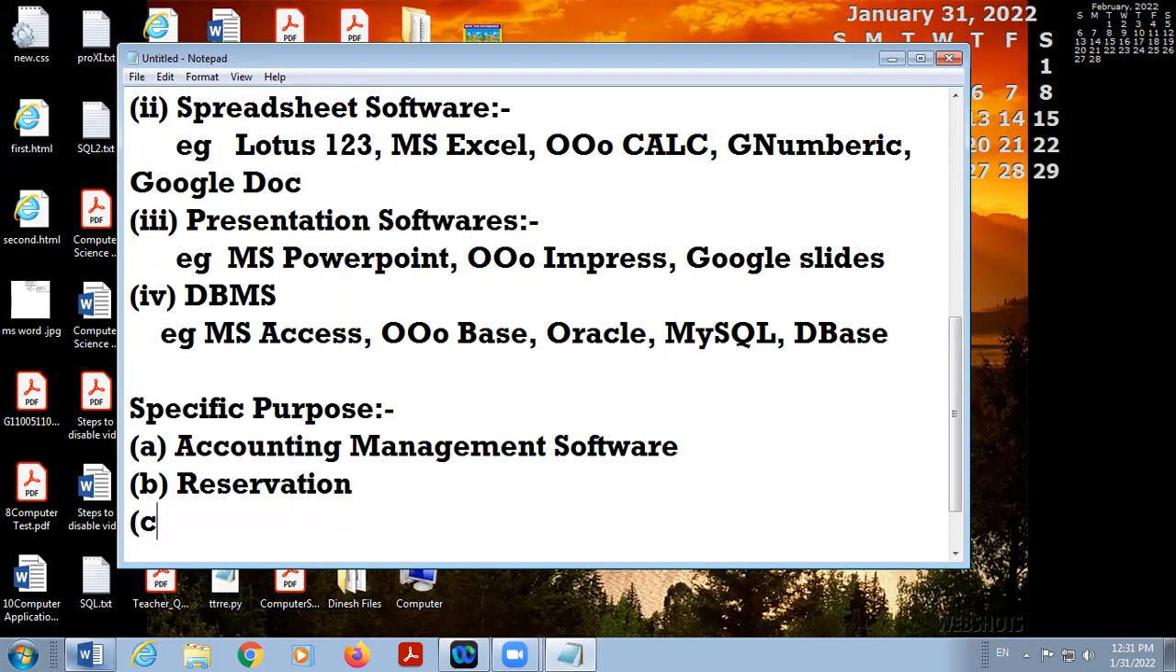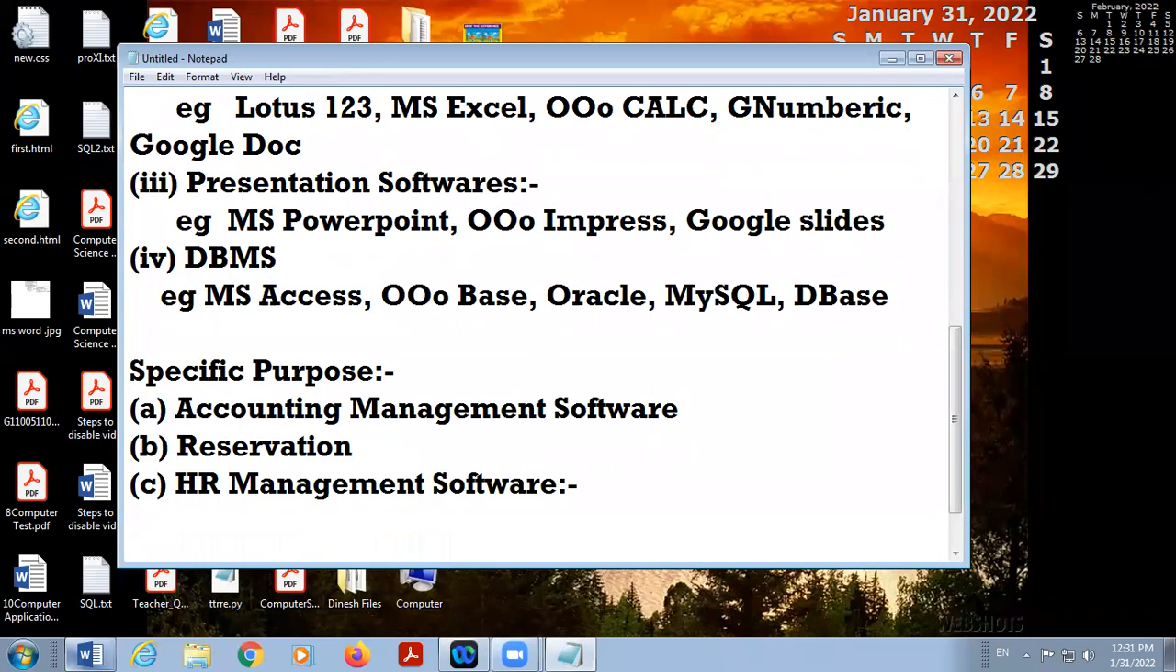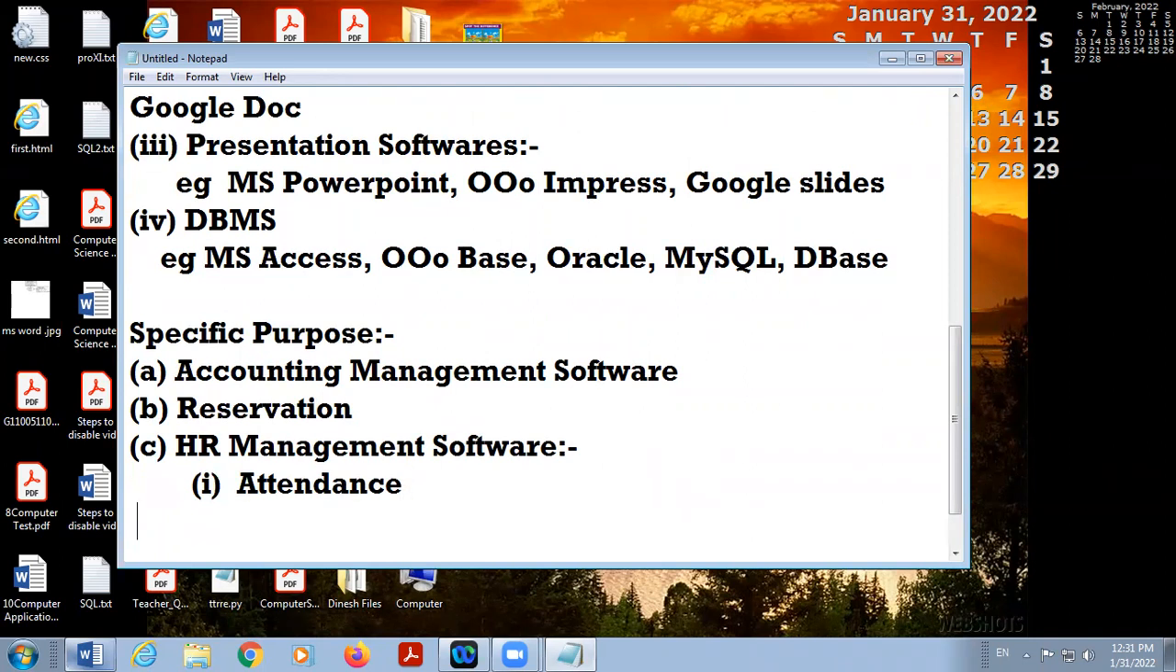Then C portion, C. Here is HR management software. HR stands for human resource. Human resource means the employee. So these softwares are used for employees. Here, number one is attendance. So in attendance software, there is an attendance machine. When any employee punches on that, he can put one finger on that, there is automatically attendance in the DBMS software. Okay, so there is attendance software.